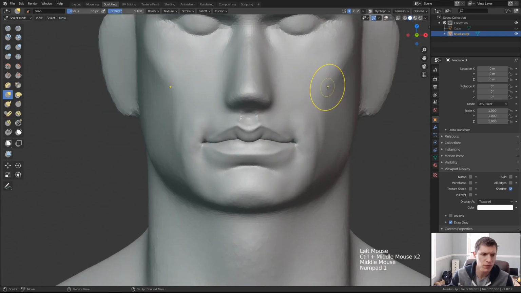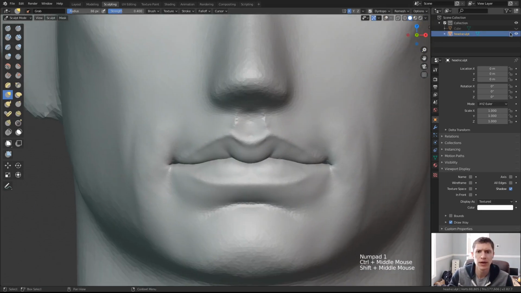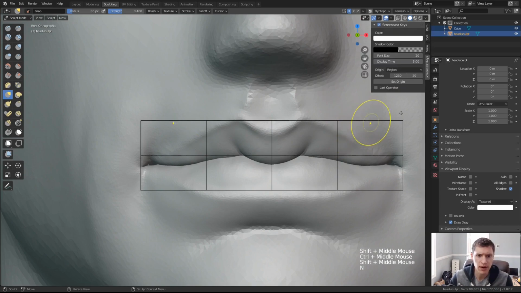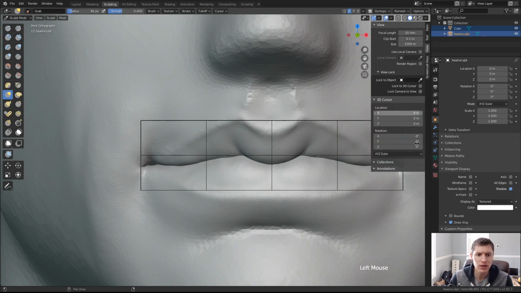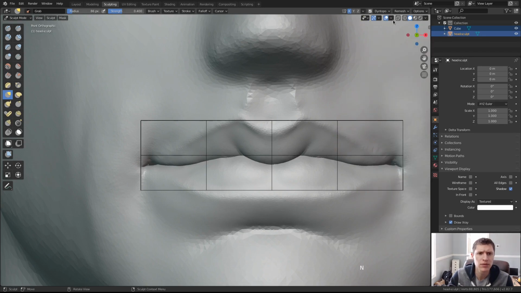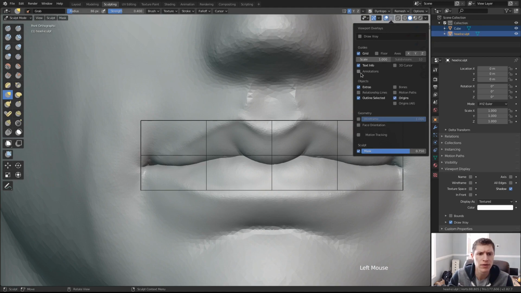There we go. And if we look from the front, let's turn our grid back on. And then if I turn on annotations again, and I believe sculpt mode has them turned off. There we go.